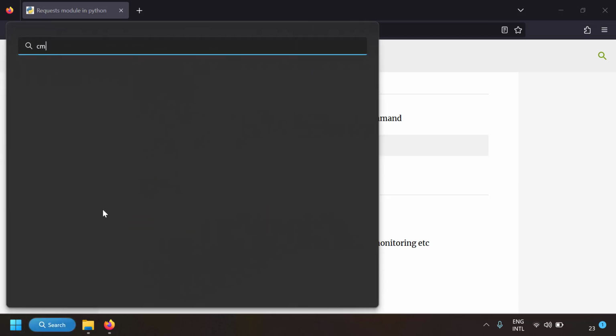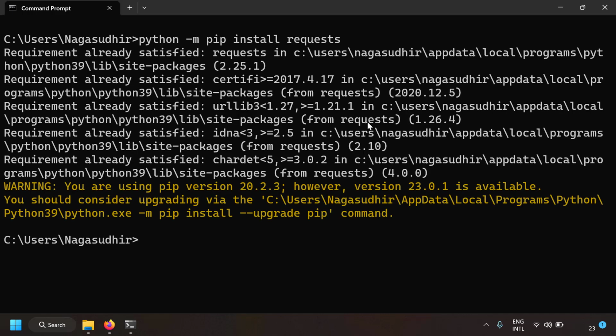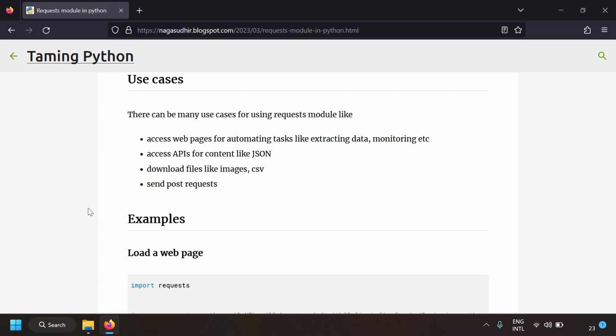So I'm going to open a command prompt and write python -m pip install requests. The requests module is installed. And there are many use cases for using the requests module in Python.